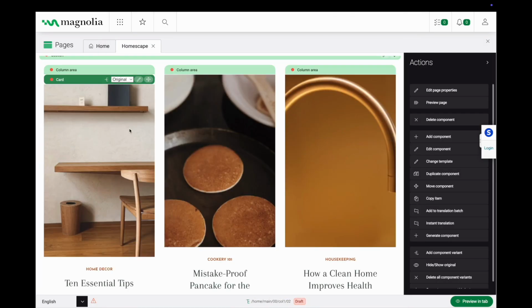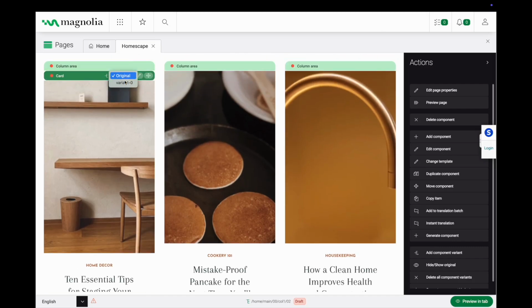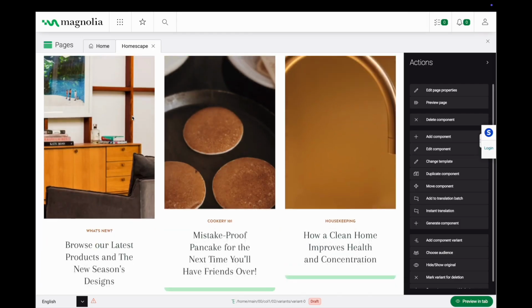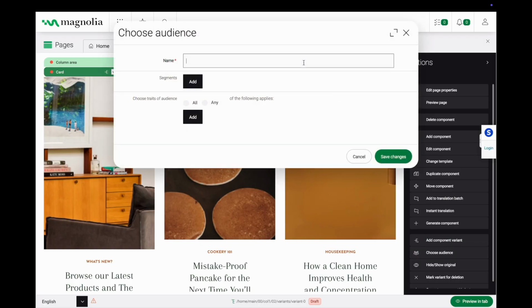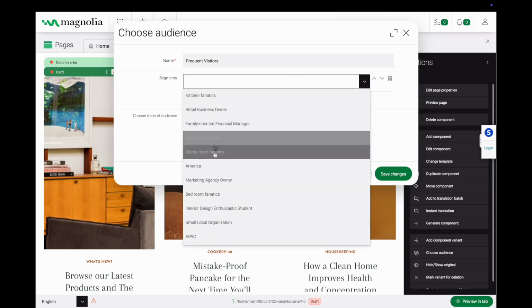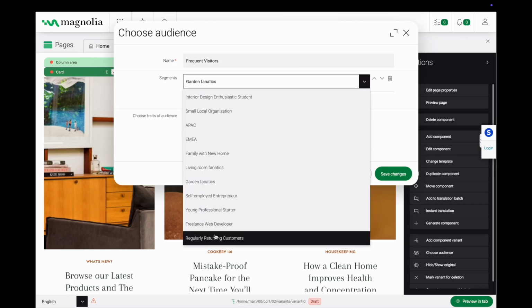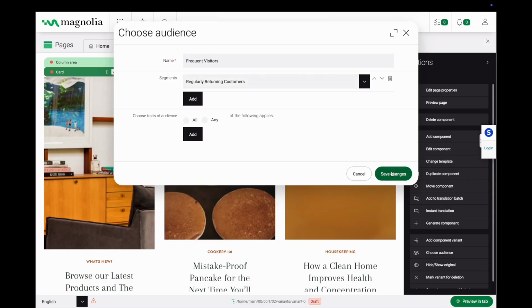Then, when we're happy with the changes, we use the Choose Audience action to connect our audience from Segment with our content from Magnolia. We enter a name here to remind ourselves who we are targeting, and then we simply select the audience segment we built earlier from a list of all those available. With the content prepared, we can publish it and start serving personalized journeys to our customers.